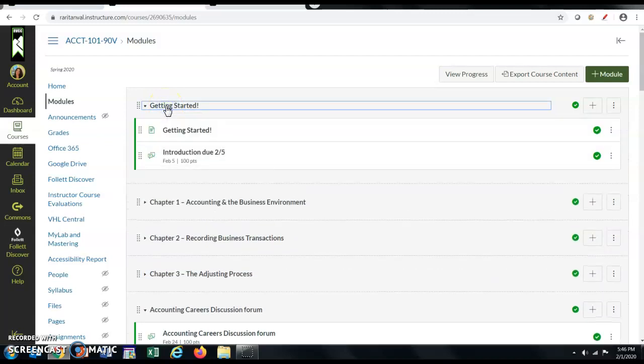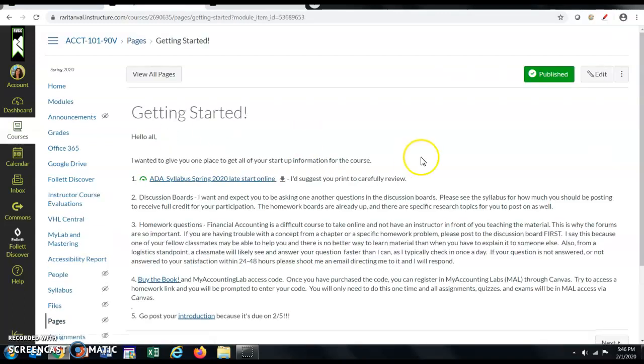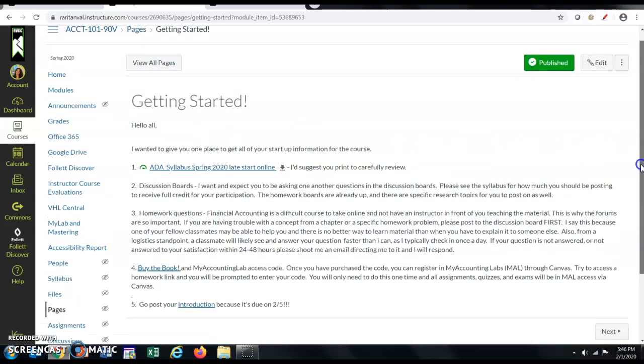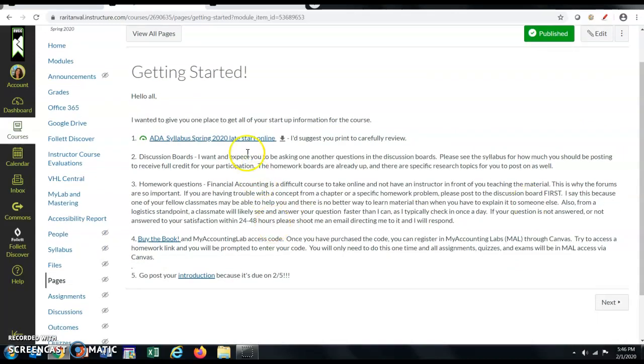If I click on that and open it, I have a text page just below, and there's some important information there to help you get started. I'm going to click on that, and here's some getting started information. The first and most importantly right now is your syllabus. Please open that up. It's a link to a Word document. Read it thoroughly. Understand my requirements. Understand what I expect when you post on a discussion board.